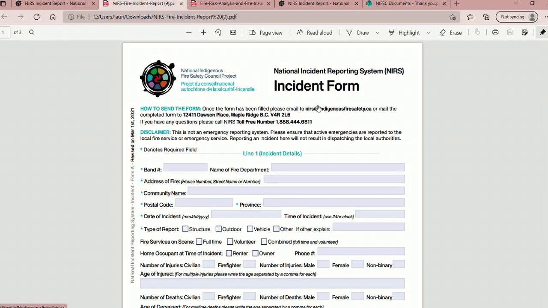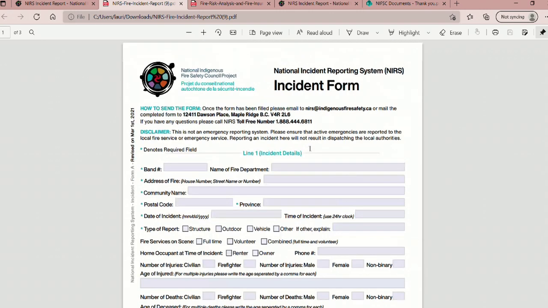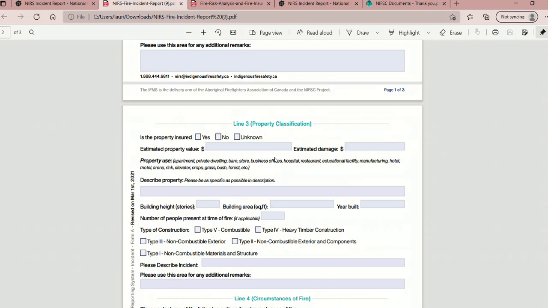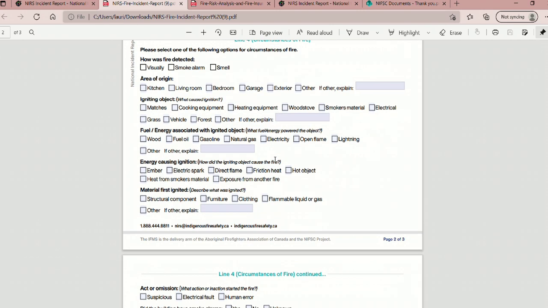This form can be printed and the information filled out by hand and scanned or emailed back to us for submission to the database. This PDF form has all the same questions as the one you're going to see in the online format, and it's a very basic first responder type form you would see when filling out any incident style report.